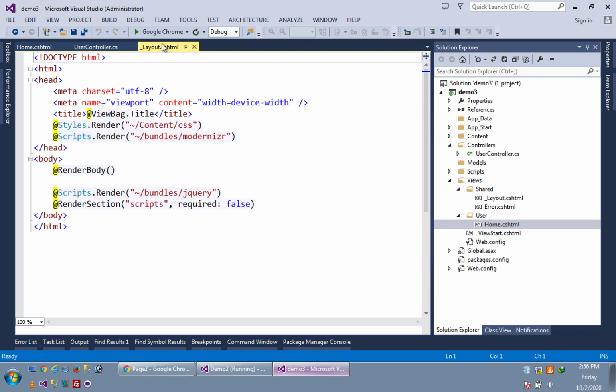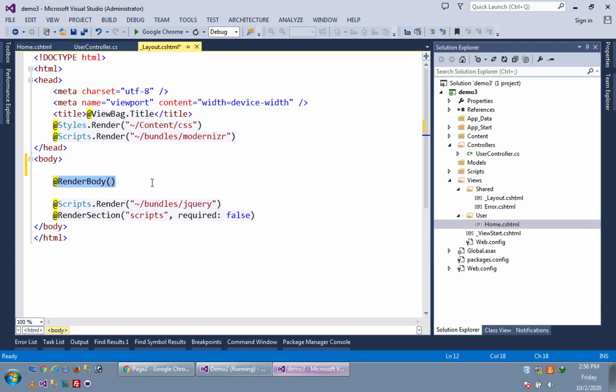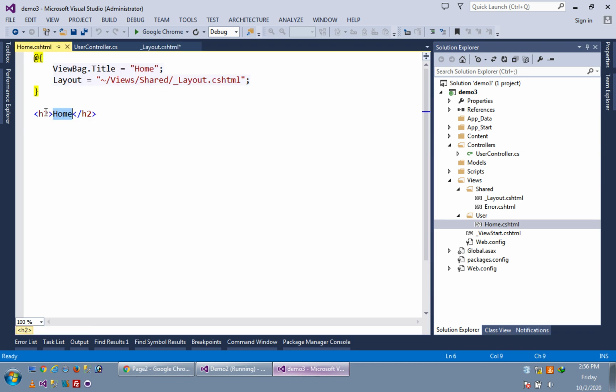Now I am doing some coding in layout.cshtml. Here you can see a render body function. Can you see it? Render body will render the views into this place. So I am just creating one h1 header here, and under the render body I am creating another h1 for footer. What will be here between header and footer is all the content that is present on the view, like here home.